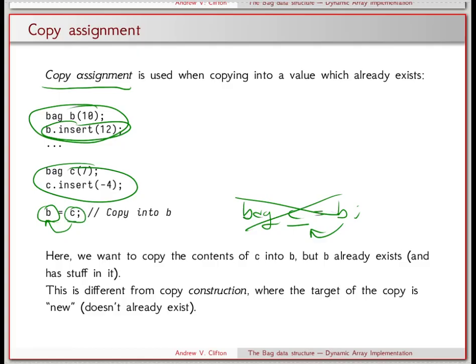That's where this is different. In copy construction, you're copying into a thing that didn't already exist, so it's like a blank slate. You don't have to clean it out or anything like that. You can just copy into it. But here we're copying into a thing that is already being used for something else. So the first thing we have to do is clean it up, empty it out, and then we can copy new stuff into it.